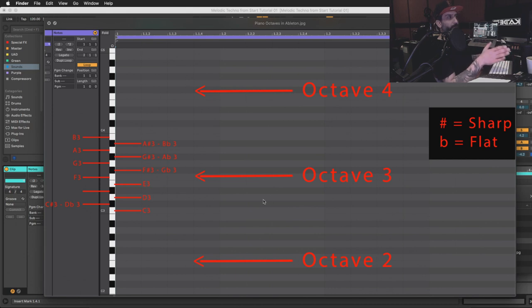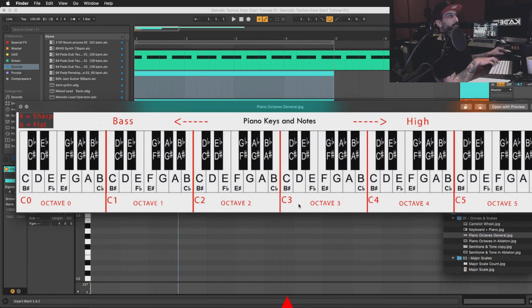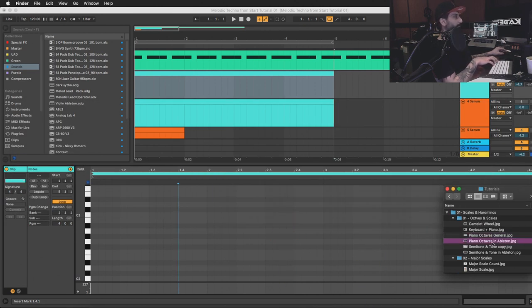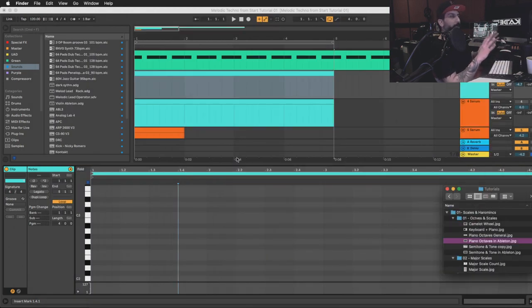Inside Ableton, it's almost the same. You can see here, it's C3, you go up C4, C5, and when you go down C2. So from C to C, it's an octave. Also here, from C to C, it's an octave. So that's all. Same in Ableton: octave 3, octave 4, octave 2. And each octave has 12 keys, 1 through 12. This is the basic idea behind octaves.